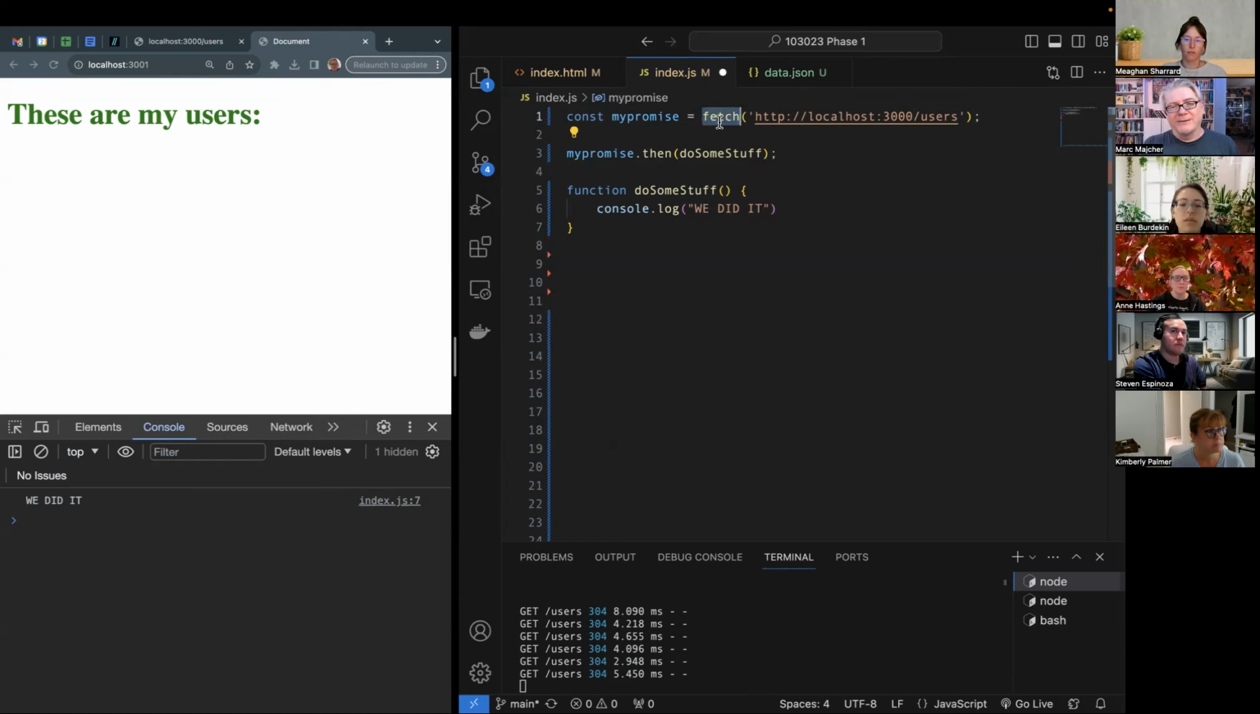We are doing this fetch. We are attaching this function to the fetch that says, when you return successfully, do this stuff. Then after everything that's in here, it's going to come back and say, oh, I came back successfully. I'm going to run the stuff you put in then. And that just happens to be a function that says, we did it.